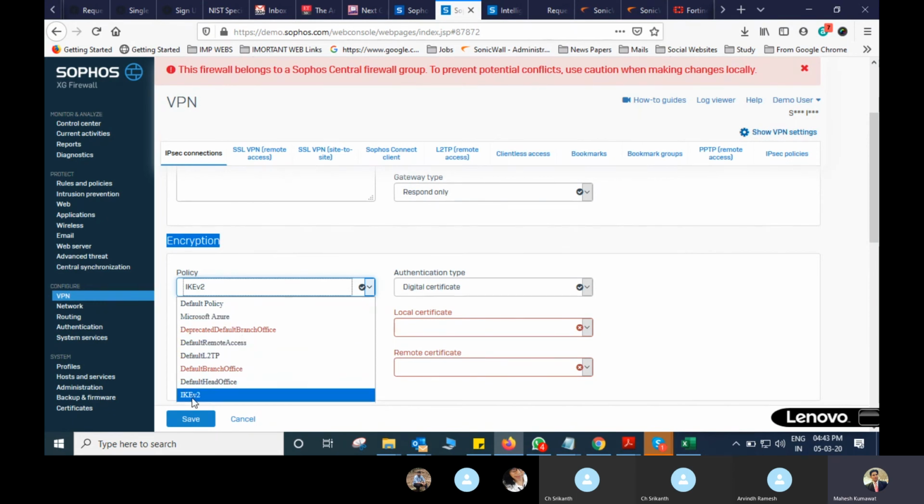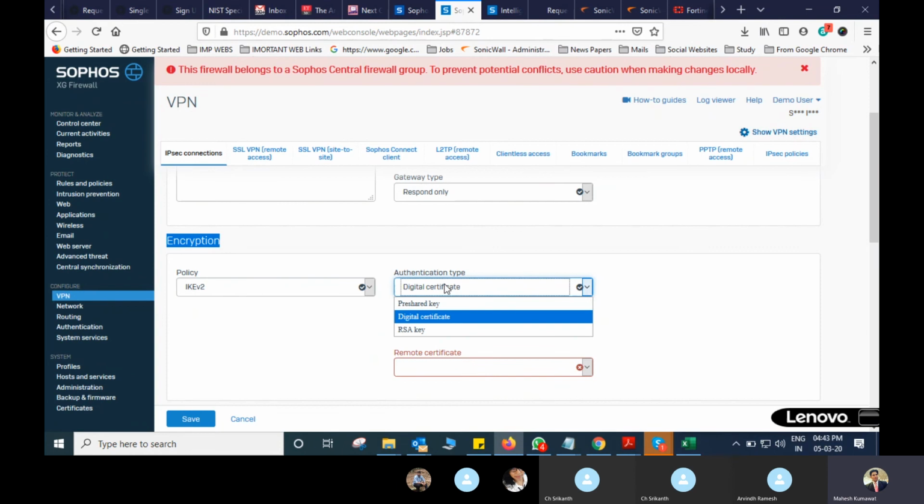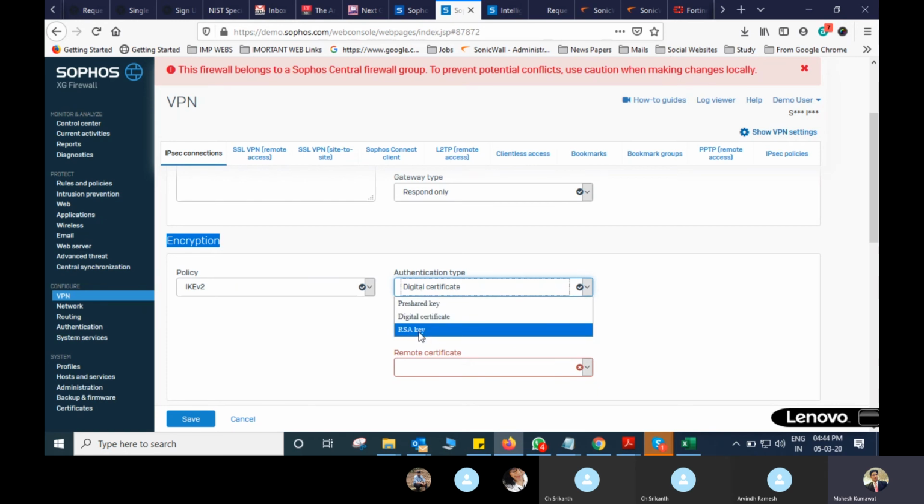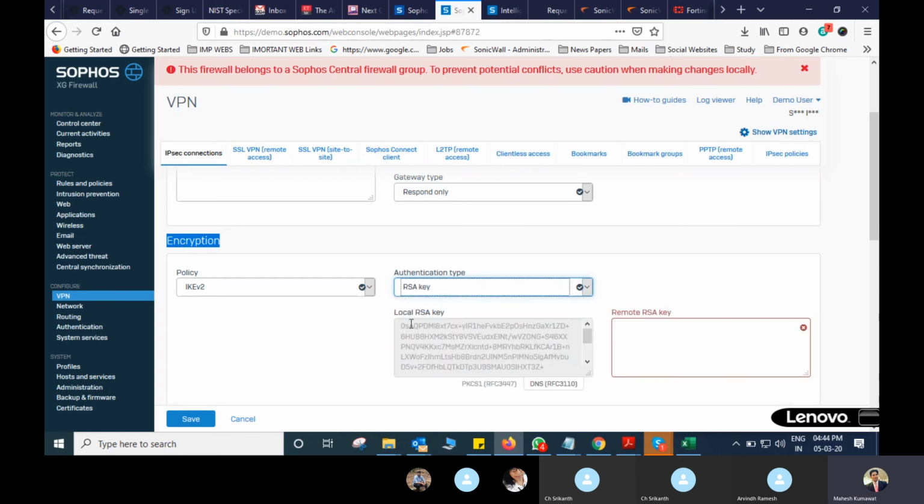So default L2TP and IKE version 2, IKE version 1 policies, Azure, different things are available. And the authentication type: we have preshared key, digital certificate, RSA key, token. Most of the times in IPsec we are using the preshared key. Sometimes we go for the digital certificate, depending on what type of encryption you're using, whether symmetric or asymmetric, and whether one key or two keys are required. Digital certificates are for client to server communication. And if you have RSA tokens and an ADS server, then we can go for the RSA token.